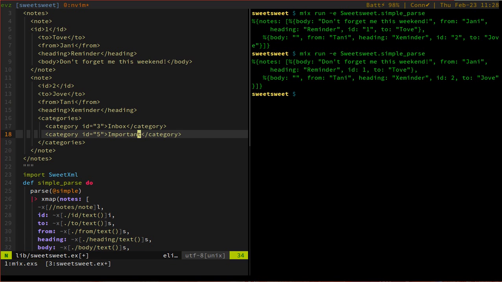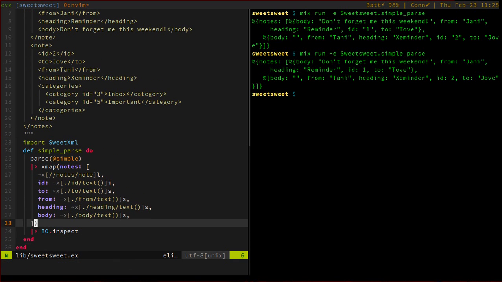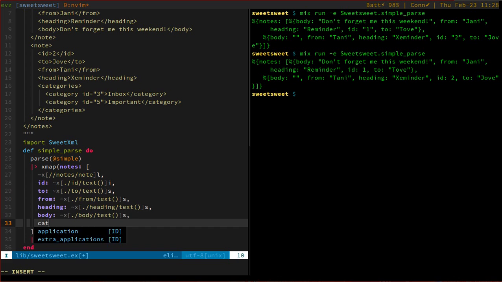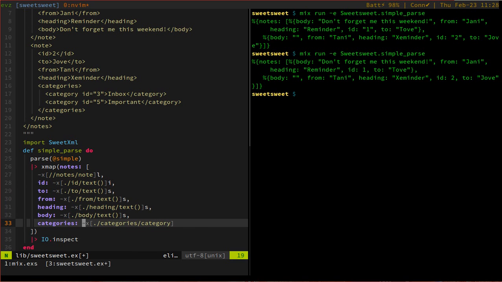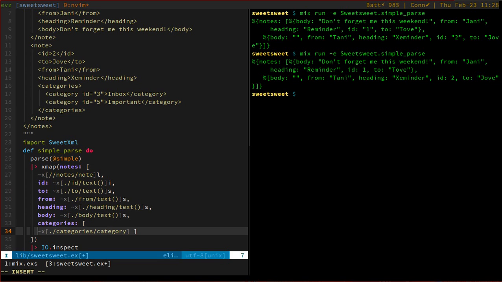important. Okay, so now to get the categories, all you have to do is add a categories atom, and so we want a sigil there, categories/category, which is going. So one thing we want to do here is we want to say this is categories, but this is going to have a nested parser, okay, where category is a list, and so this is okay.